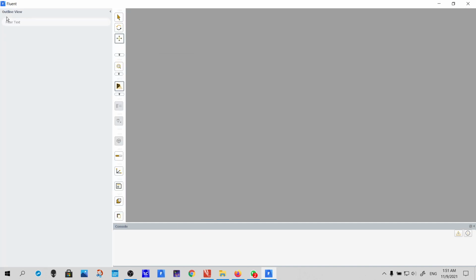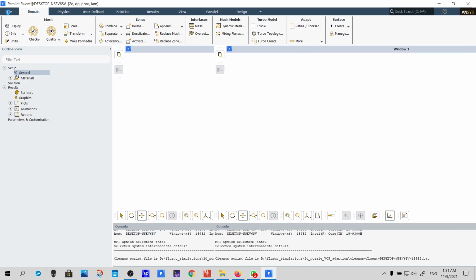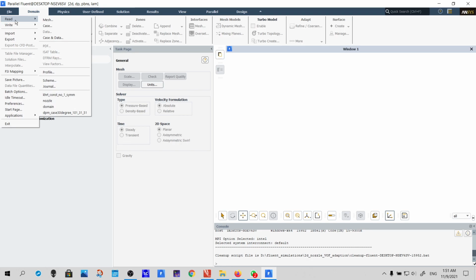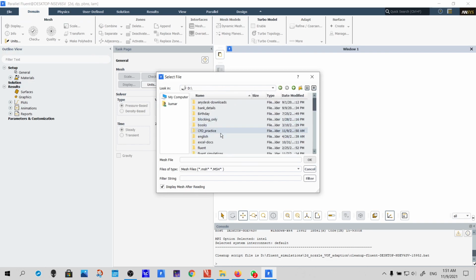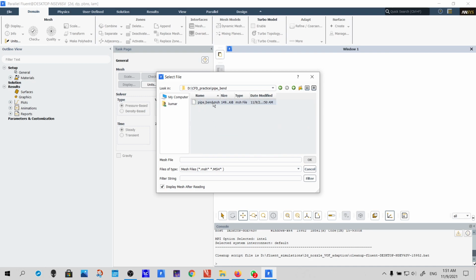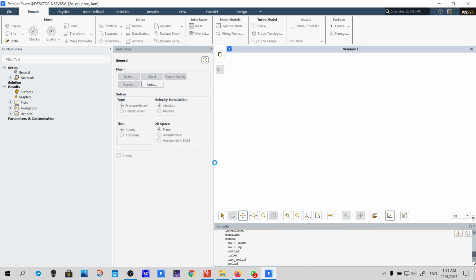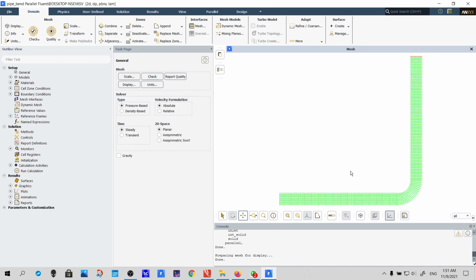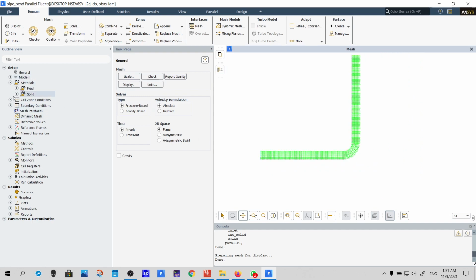and I'm gonna read this mesh file here. I'm gonna click over this file, read mesh, of course, and that was under CFD practice, and it's the pipe bend that we've saved. So I'm gonna double click over this to read. Now you can see that it can be seen here. So let's just check if something's wrong with this.